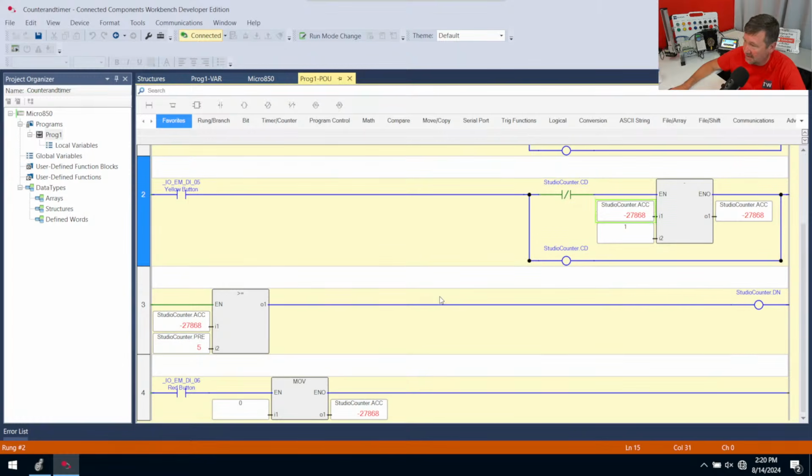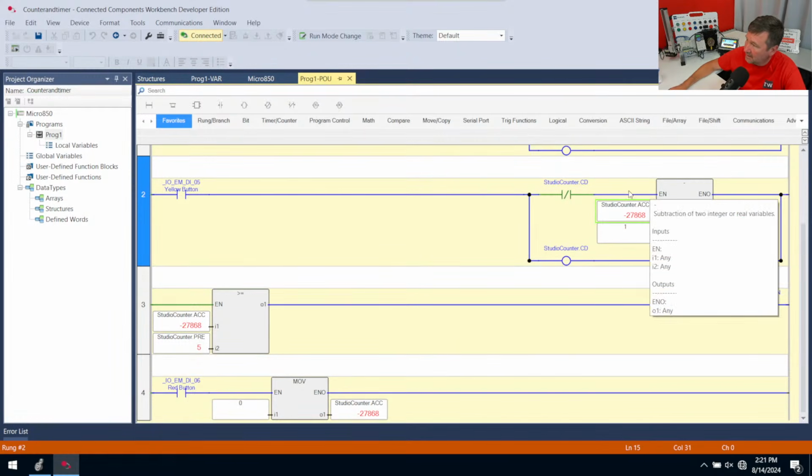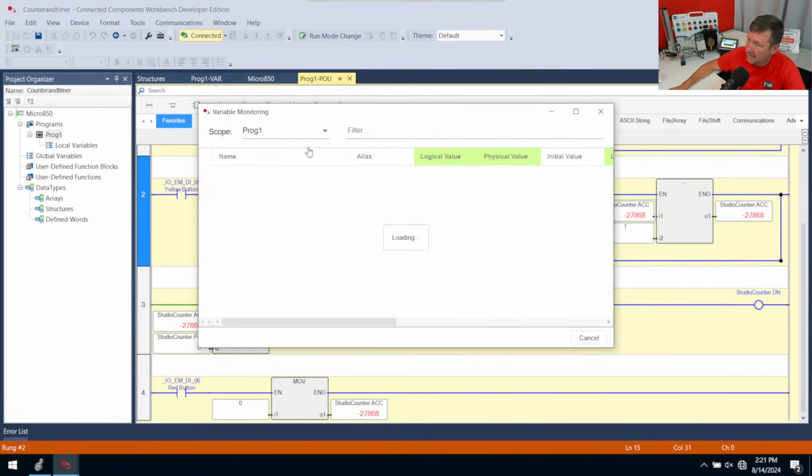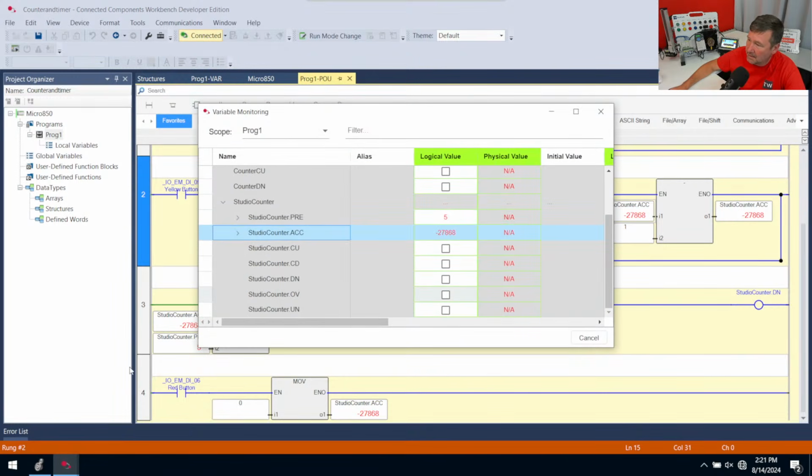Sounds like we need to test it since we're at 27,000. So I press my red button. Let's go ahead and get these values back up though. There we go. So I press my reset button, which is the red button, and my accumulated value does go to 0. That's exciting. Now I press my CD, and it subtracts just by 1 this time. I press it again, it does it again. All right, and I'm going to bring it up to 4.